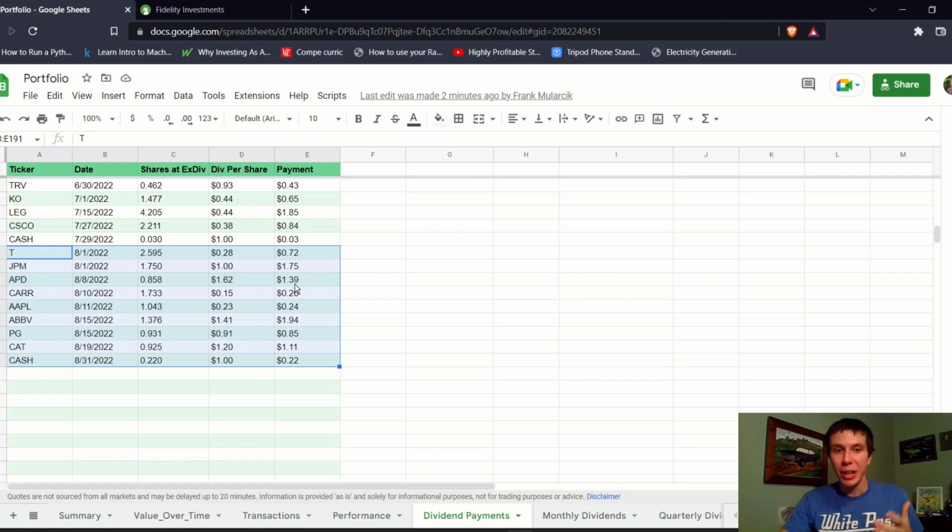And now a lot of my companies are getting to that point. You know, Caterpillar, AT&T are also getting close to that threshold. Or sorry, Procter and Gamble, that is. Caterpillar's already over a full dollar. So I think that's pretty exciting.